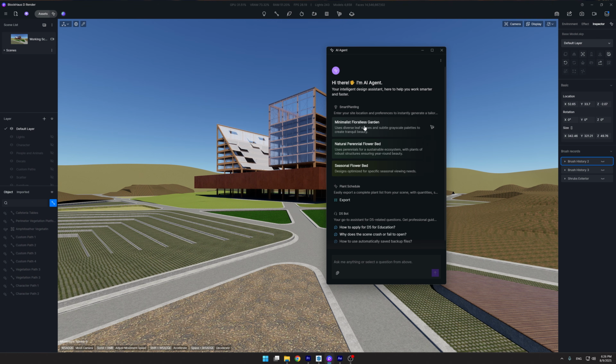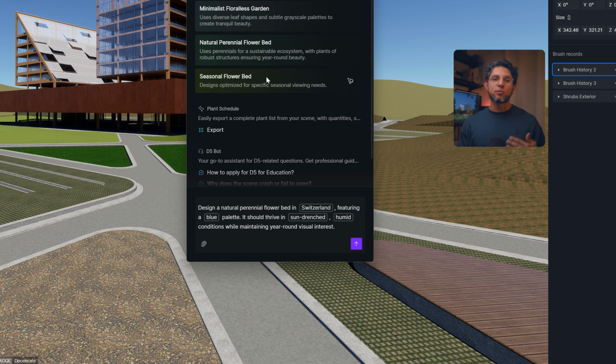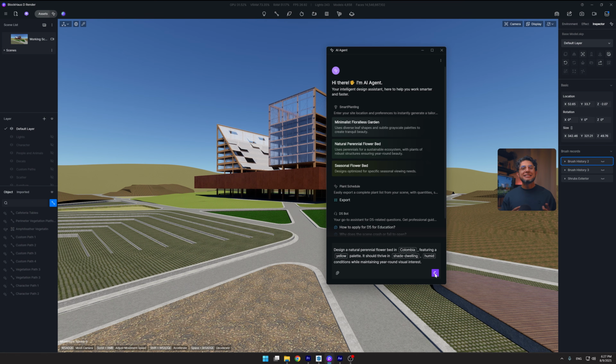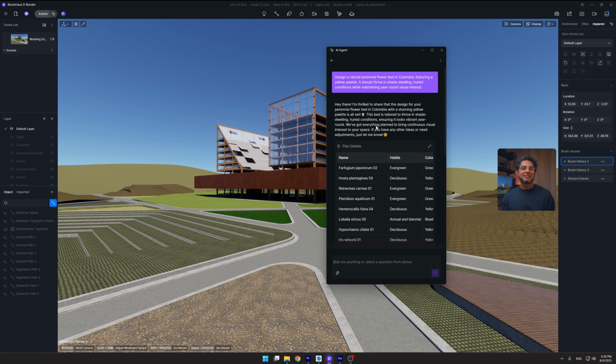Here, I'll have an option to create 3 different types of vegetation scatters. As soon as you select one, you can modify the parameters of the place that the project is in, for example, in my case, Colombia, the color palette, as well as the weather conditions it should be able to support. Then, like magic, D5 creates a set of plants and assets that fit this exact description.